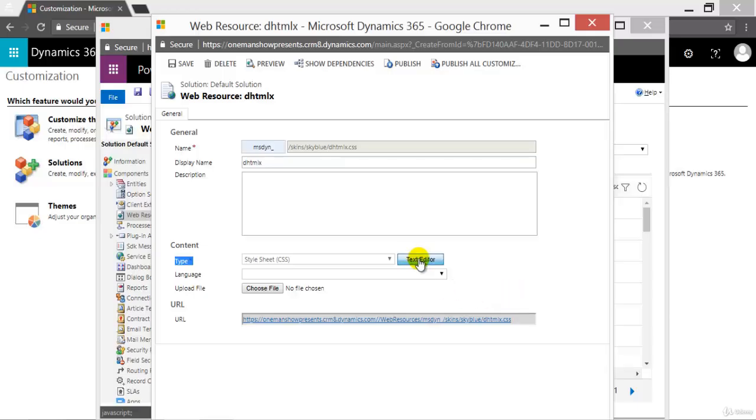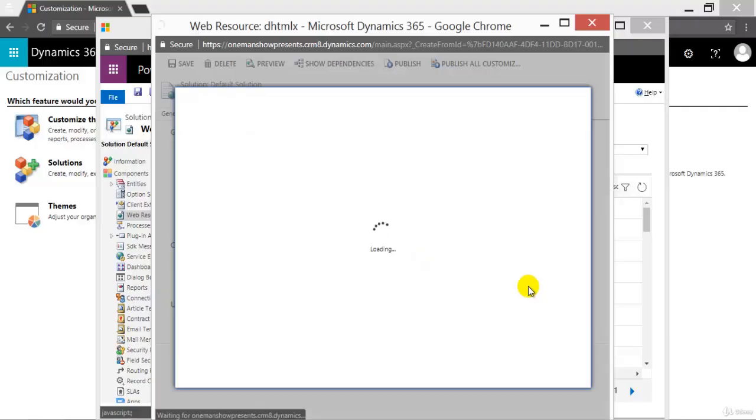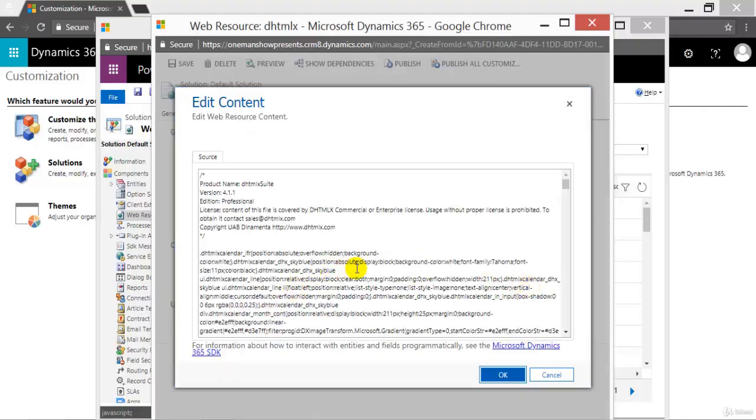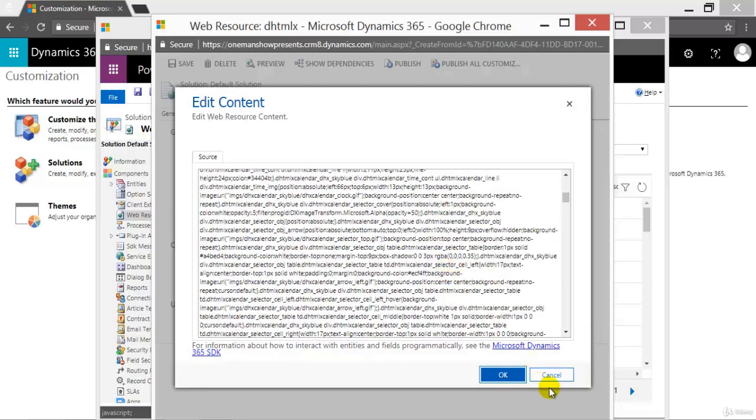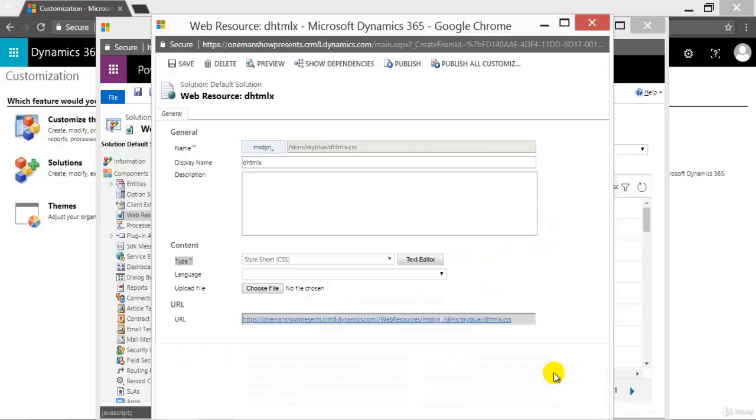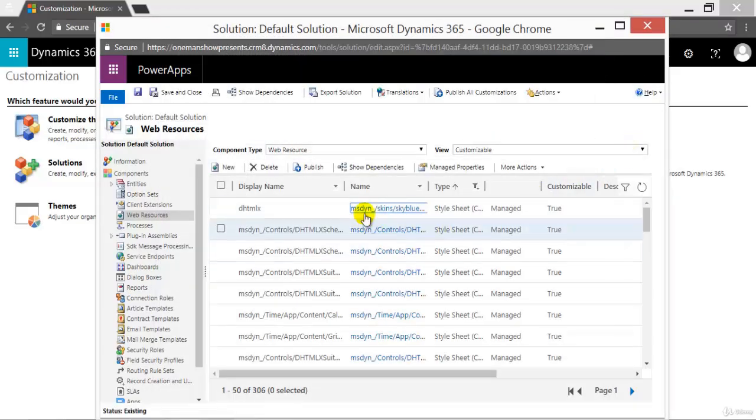So here a text editor. On click of that text editor, you can see the CSS code over here, and you can simply use that or make changes into that as per your need. And again a unique URL for this CSS web resource. So that's it with the CSS web resource. Let's move on to the next type of web resource, and that is JavaScript.